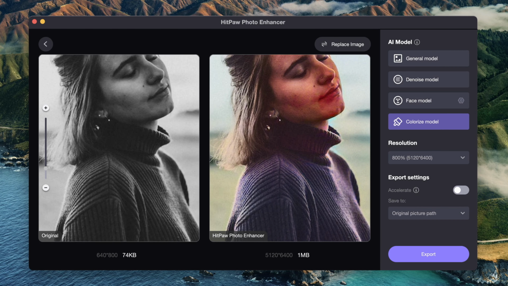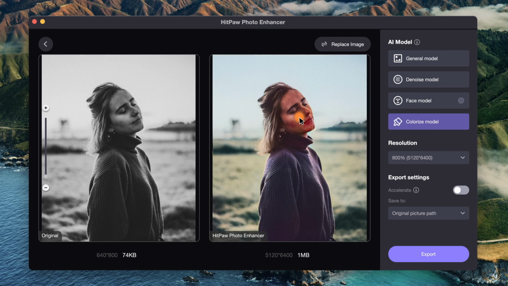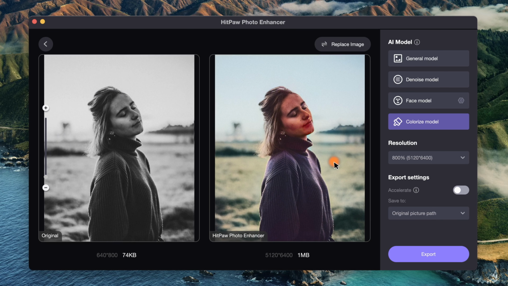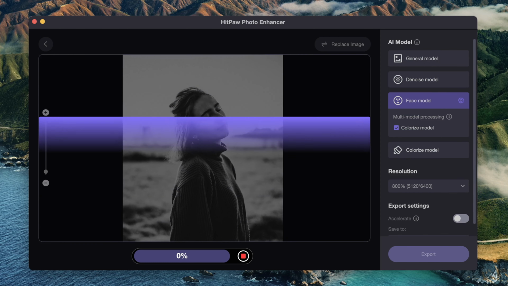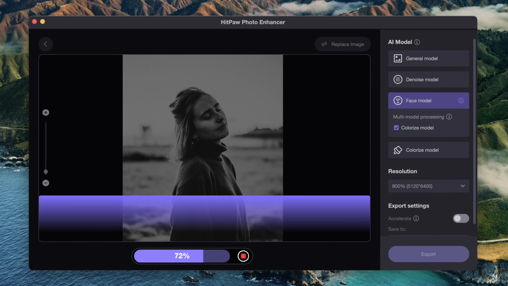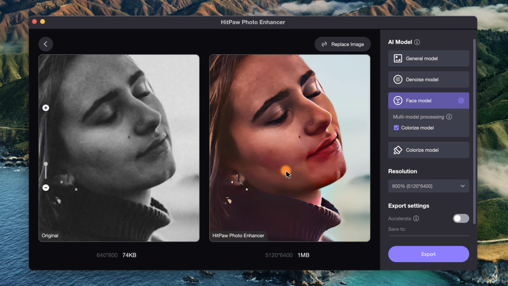As for black and white photo, the AI Colorize model can automatically colorize the photo for you within seconds. You can also apply the face model and colorize model together by ticking the multi-model processing button, which can save you quite a lot of time. Select the most suitable model and let AI assist your photo quality.